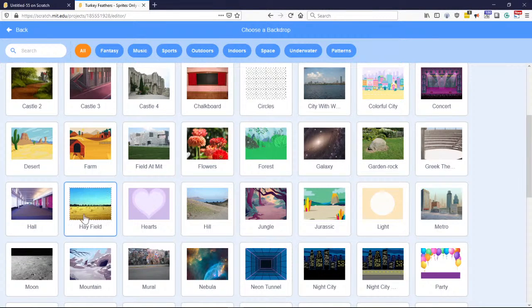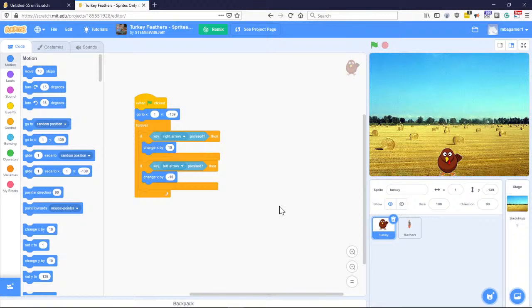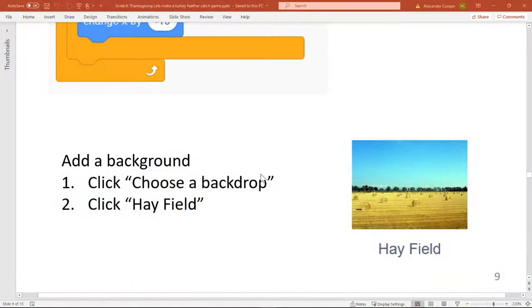Okay, so it's this one here. It says Hayfield. Okay. Boom, it looks great. There's the hay bales all rolled up. Okay. Seems a place where turkey would be hanging out. Okay. Alright, so we added our backdrop. So let's go to our next one.